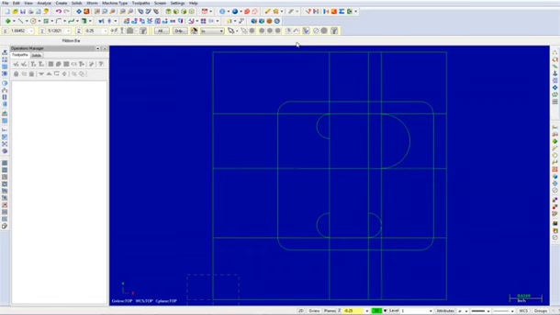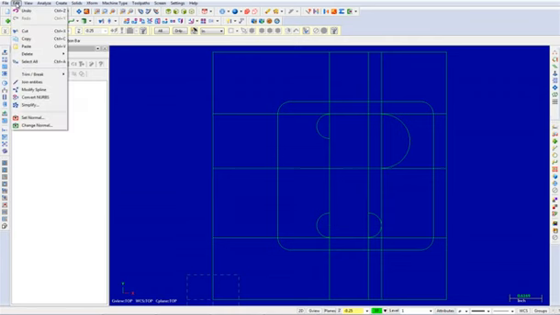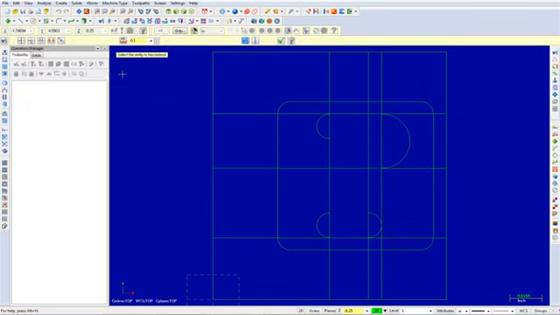Next, we will trim the entities. In this step, you will learn how to trim entities to clean up the geometry. Select Edit, Trim Break Extend. From the ribbon bar, select the option to trim 3 entities. Select Entity A as shown.